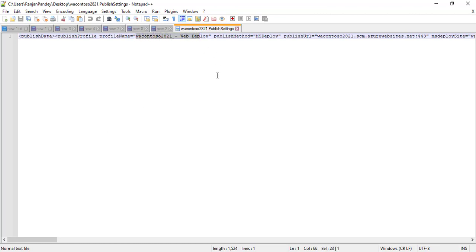metadata associated with your web application. What is the publishing method that it's going to use? What is the endpoint to which it's going to do the publishing? Everything. And then there's an encrypted user password mentioned over here, along with the destination app URL and all other sorts of information.